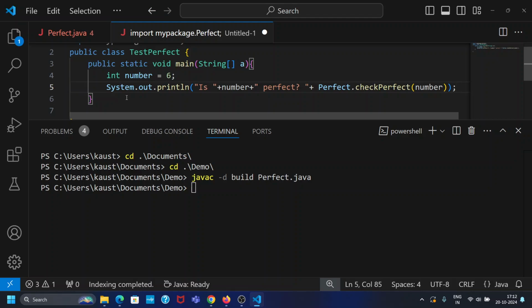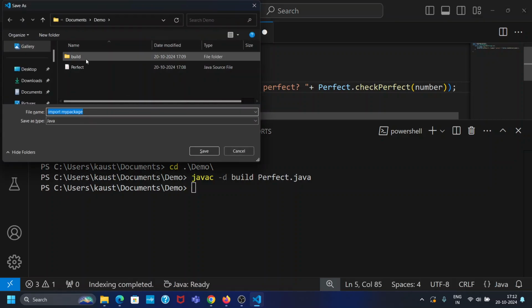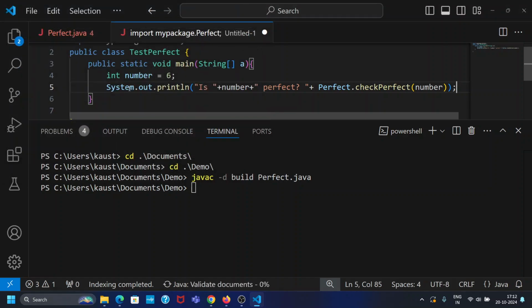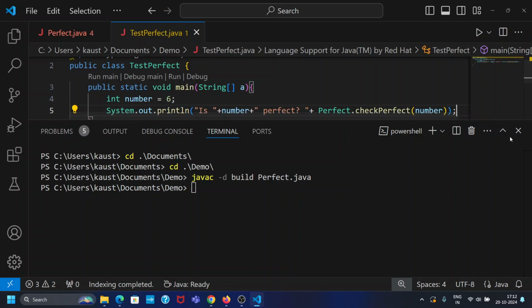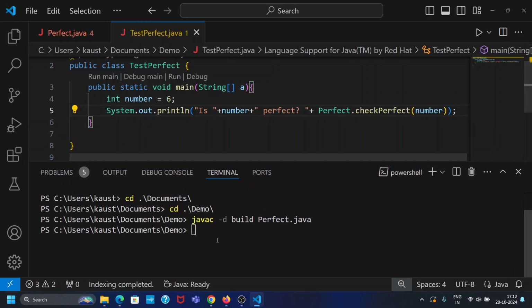Okay, so now I will save this. I can save it anywhere, but for now I will save it in the same folder. Depending on where I save it, I'll only have to change the path of the folder when compiling and executing it, but for simplicity I'll just save it here itself. Because the name of the public class that contains the main method is TestPerfect, I will name it TestPerfect.java, and I will compile it here itself using the terminal.